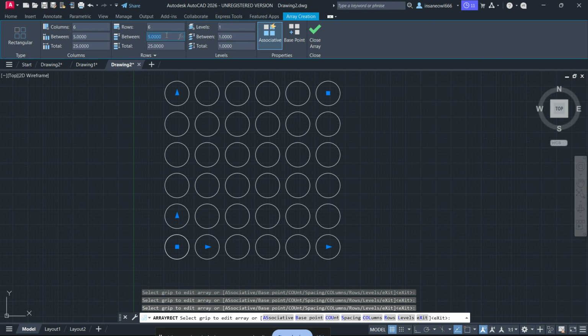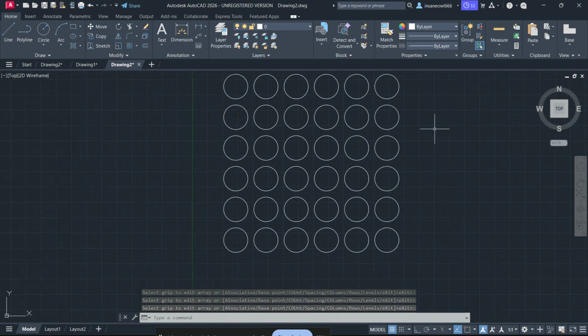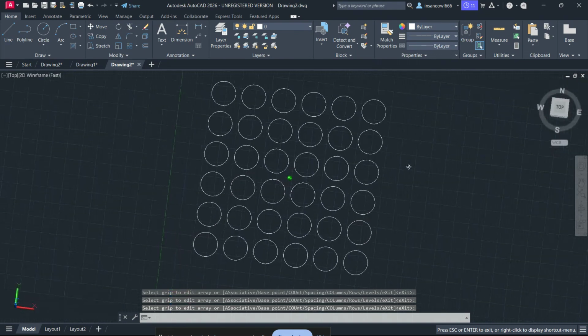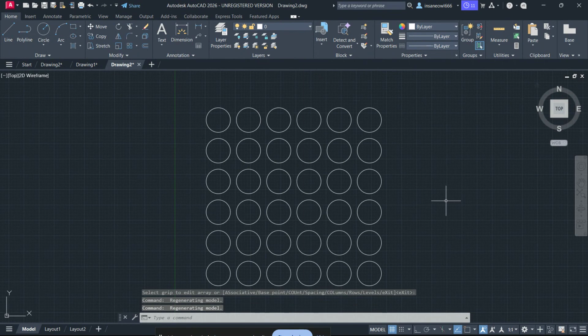Once everything is set the way you want it, press Enter to finish. AutoCAD will apply the rectangular array and place all of the copied objects in the pattern you selected, and that's it. You've now learned how to use rectangular array in AutoCAD to create clean, repeated layouts much faster. This is one of those commands that becomes incredibly useful once you start using it in real projects.